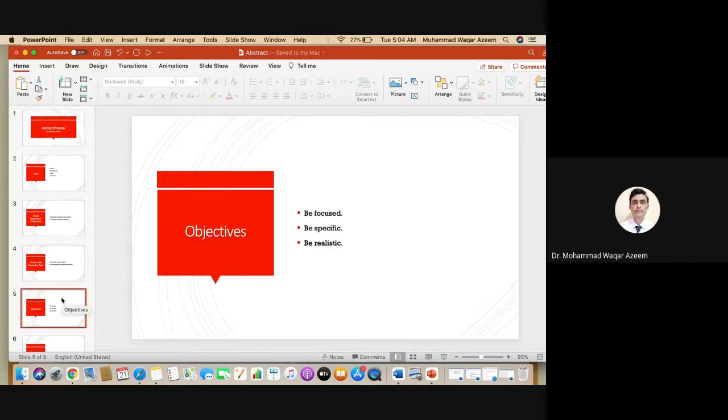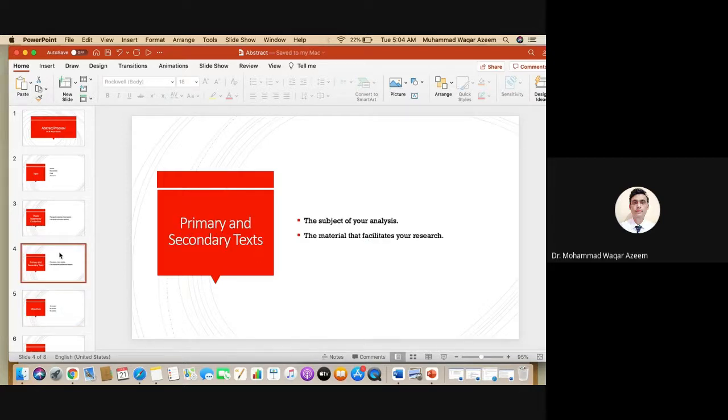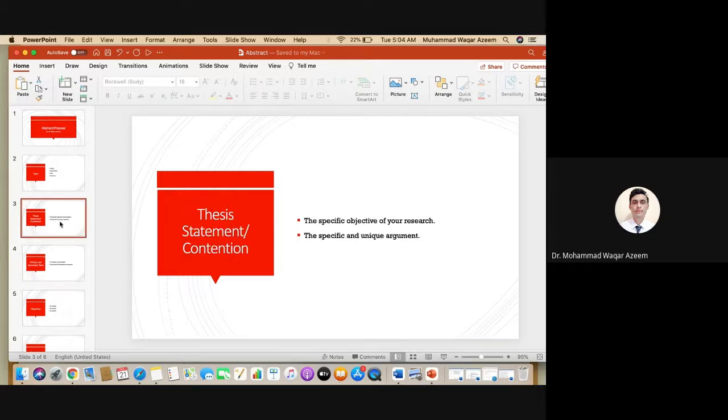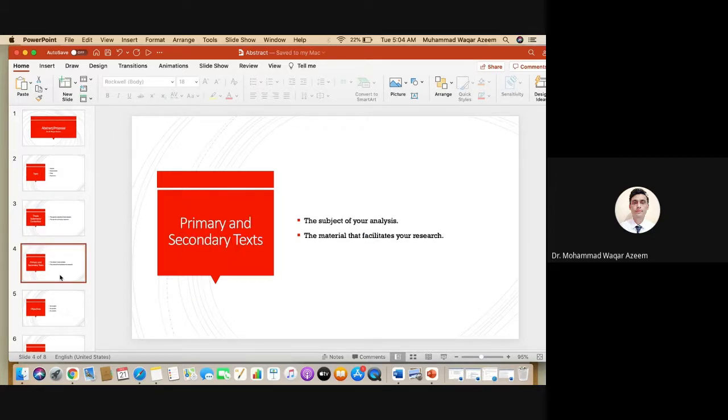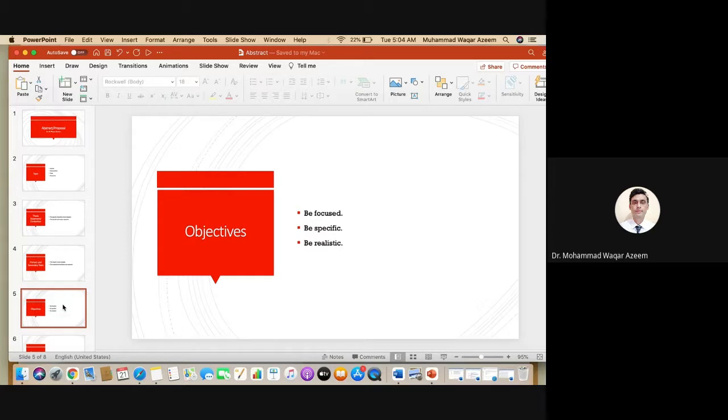Now, in your abstract, after the thesis statement and contention, you should mention primary and secondary text. And after the primary and secondary text, you should also mention the objectives of the research. Now, the objectives are a little more detailed as compared to the thesis statement or contention. The objectives should be focused, specific, and realistic. That is, they should be attainable.